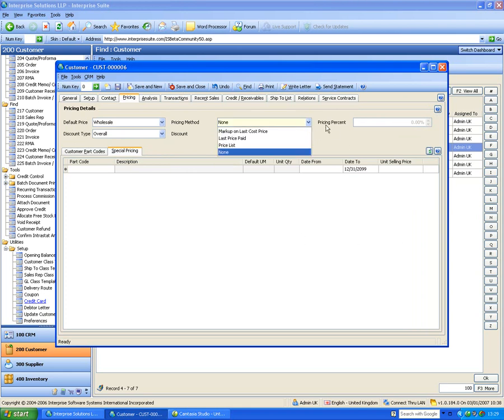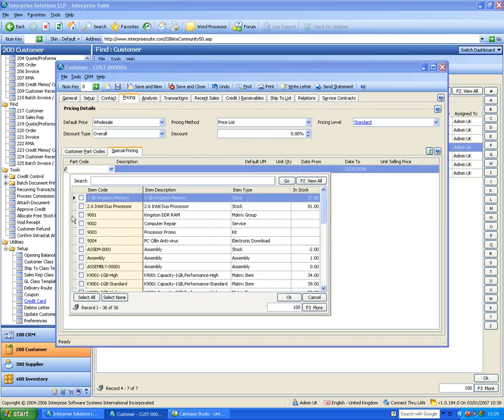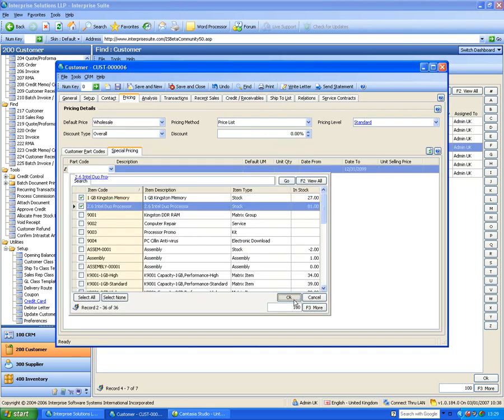If there was no special pricing set up here, then it would use this pricing method up here. So if this was set at use a price list and use this standard price list, then it would use the special pricing first, then it would use the price list. If the item wasn't in the price list, then it would use the wholesale or retail price, depending on which one you set. So let's set up a special price for a few items. Let's say this item and this item.